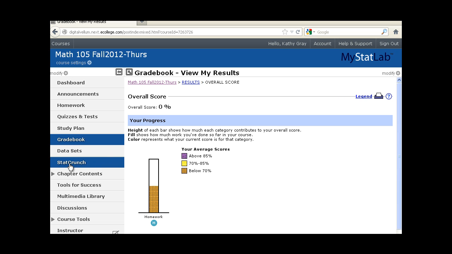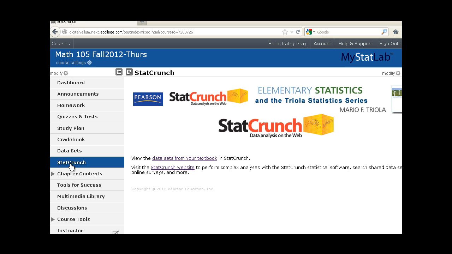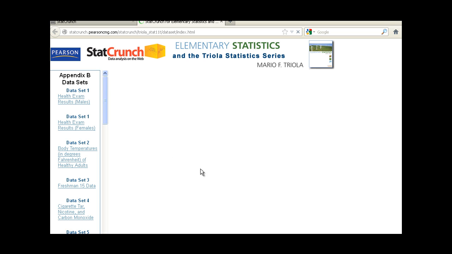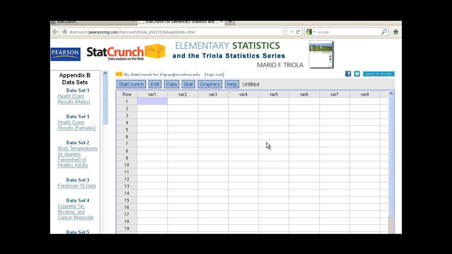And StatCrunch is the statistical package that we're going to use, so I'm going to click on that. Sometimes we'll use data sets from the book, other times we'll use some survey data. I'm going to go ahead and just click on data from the book. And this window will appear. You might have to download Java before the window appears. And here are all the data sets from the book. And so I can just click on one of them and it will open up the data set.